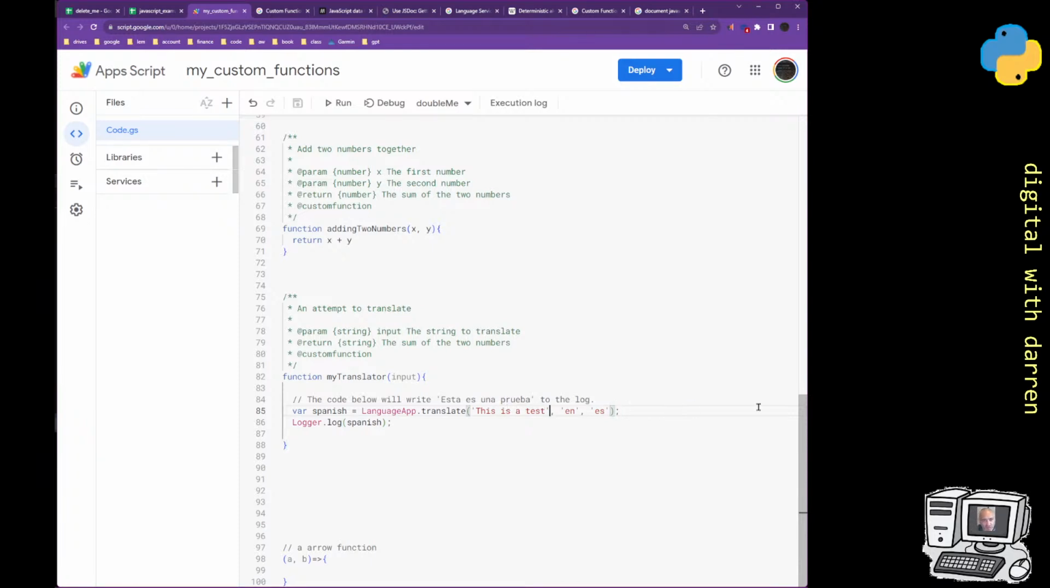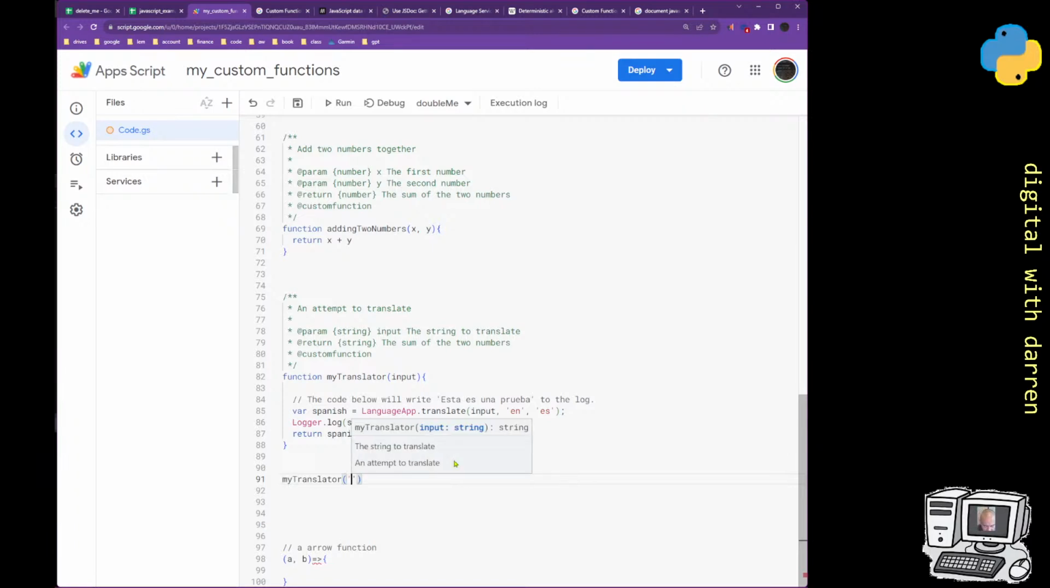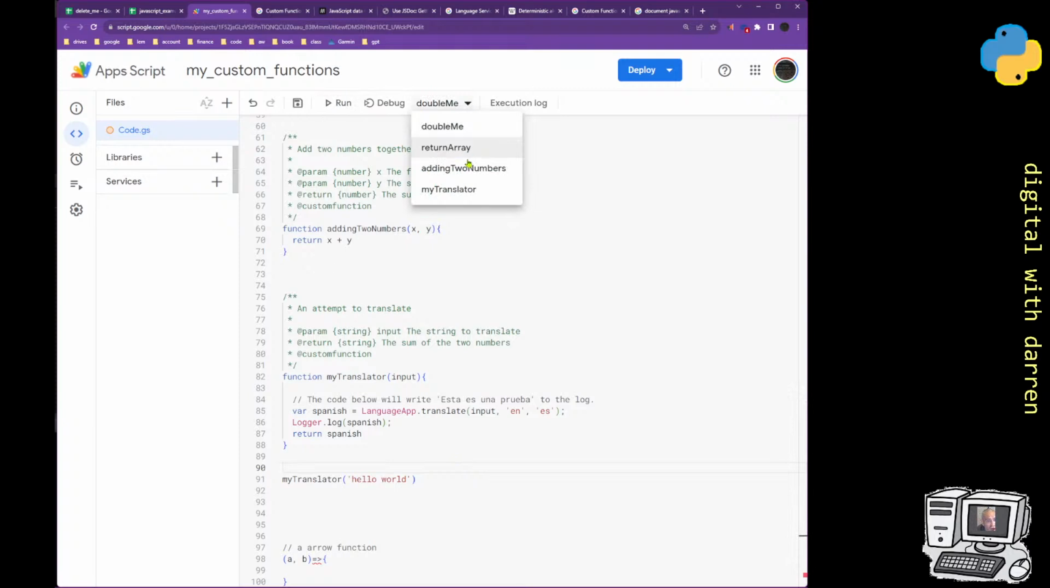So in fact, we're not even going to put this as a test, because we can take our inputs over there, and our Spanish now is going to be that, and logger.log is Spanish, but actually even better than that is we can return Spanish. I don't even know where logger.log goes. Well, I think logger.log, I wonder if basically we do my translator like this and then put hello world, so something like this, and then hit run over here, because these are our functions.